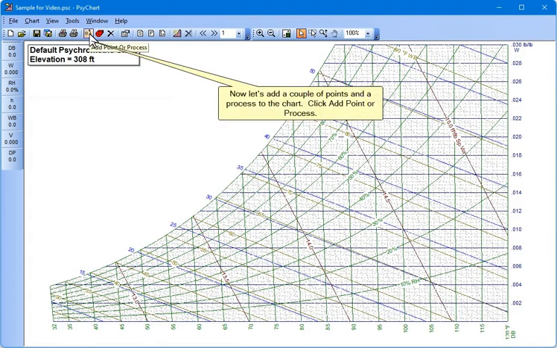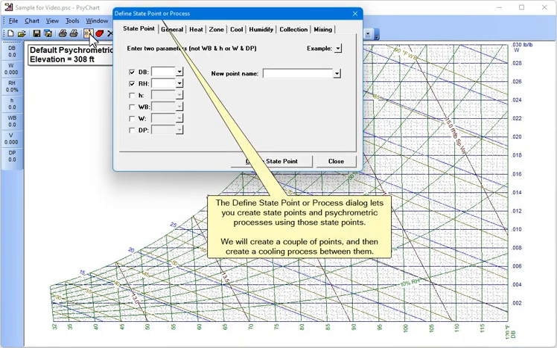Now let's add a couple of points and a process to the chart. Click Add Point or Process. The Define State Point or Process dialog lets you create state points and psychrometric processes using those state points. We will create a couple of points and then create a cooling process between them.